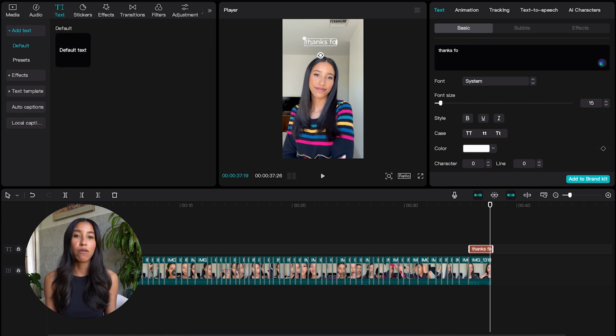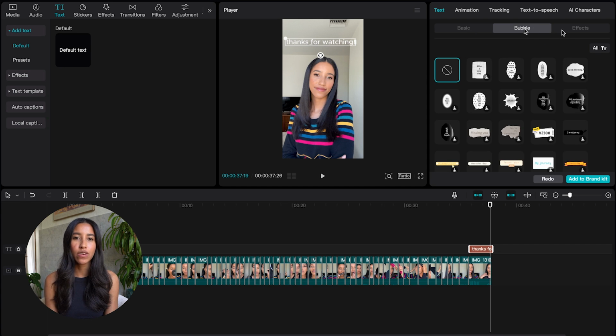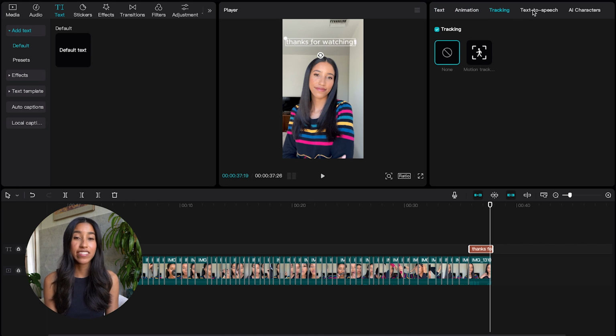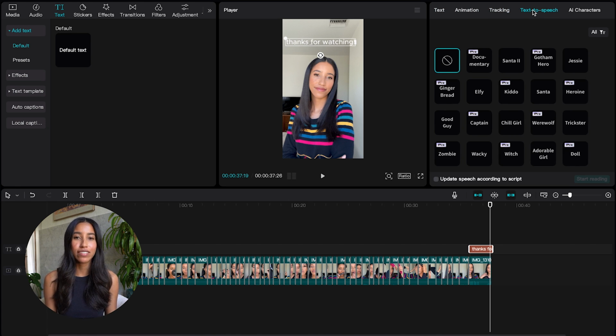So here you can type out what you want to say. You can also change the font color, the case. You can make it bold. You can make it italic, whatever you want. You can also add a text bubble, effects, animations, or motion tracking. This is also where you can add text to speech. So these cute little voices will speak for you during your video.